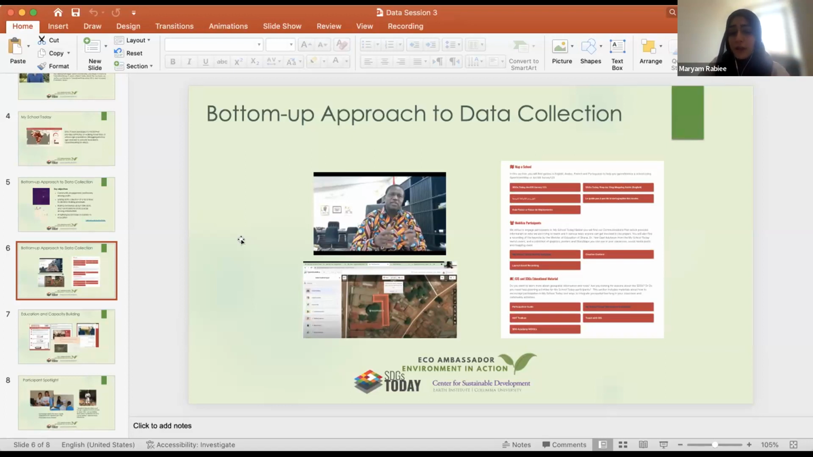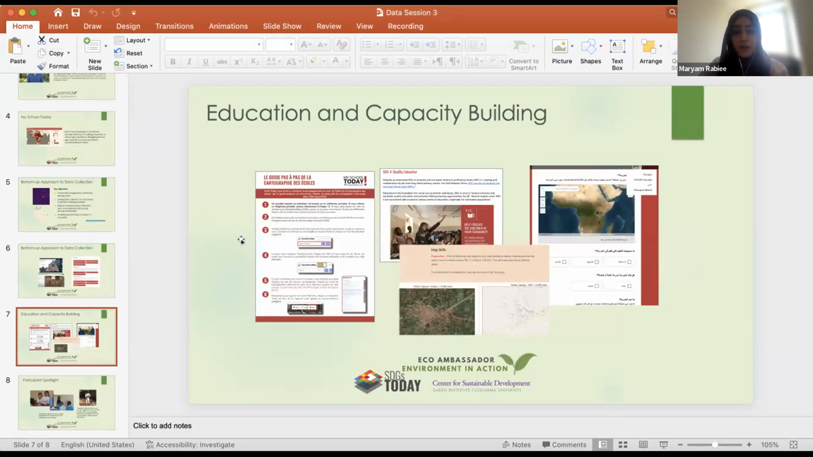The HOT team also has a great toolkit, so we've added a link to that on our platform as well. And then we've also linked to different stories that were shared by organizations or groups that participated in My School Today. We try to amplify different experiences and stories related to access to education on our platform as well. So this is just an overview of some of the material that we have on our platform.